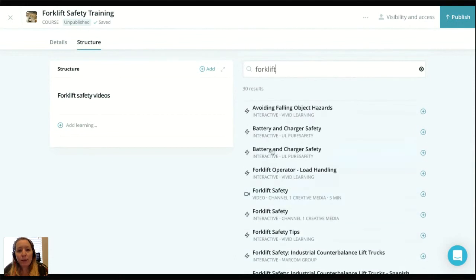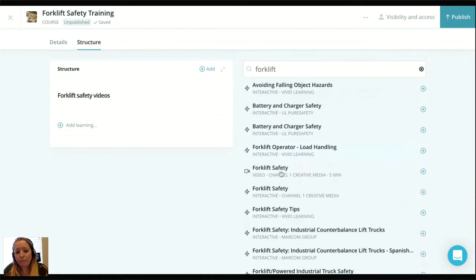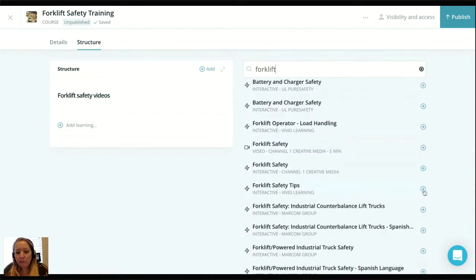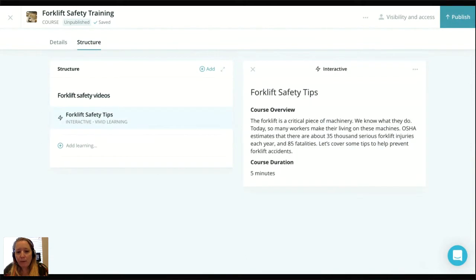The easiest way to do that is to have a separate tab open on the Explore page where you then find the courses that you're interested in, and then you're able to cut and paste the titles here just to make your life easier. But I know I really like this Vivid Forklift Safety Tips, so I'm going to add that course.